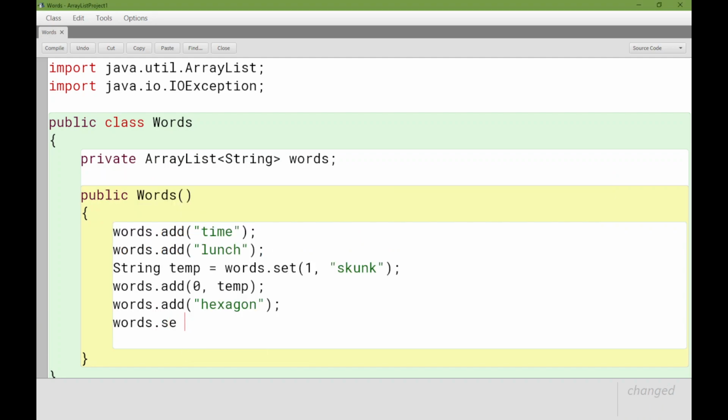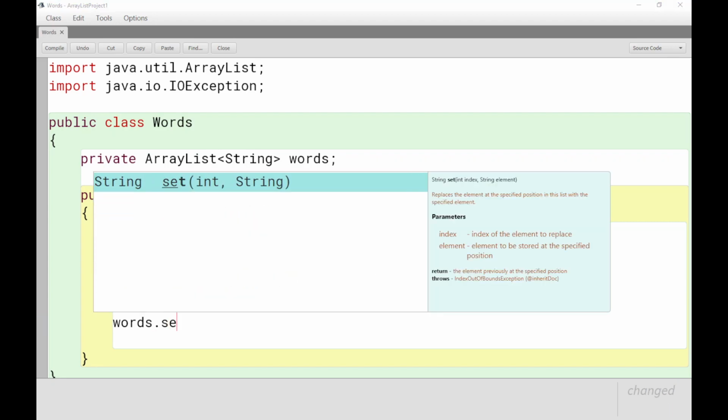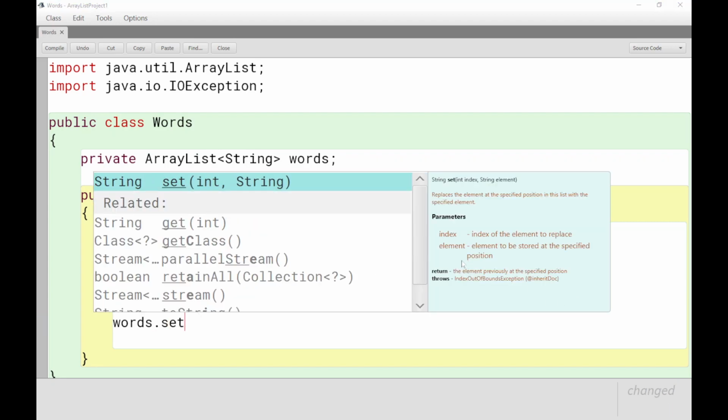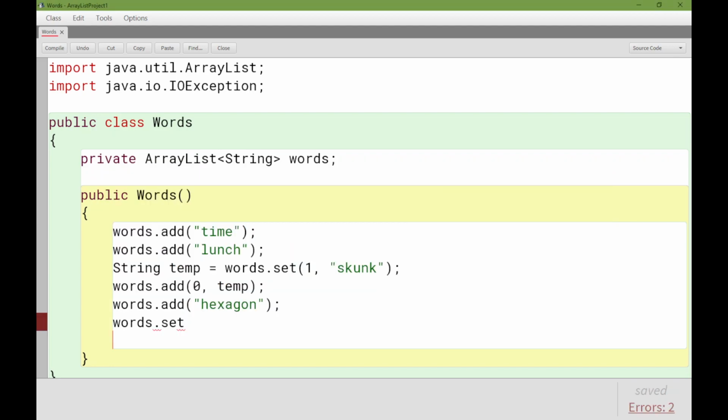Dot set, let's look at it. Dot set says it replaces the element at the specified position in this list with the specified element. So I'm going to replace it. The index is the index of the element to be replaced. The element is the element to be stored in that specific location. So I'm going to be overriding it. Now, optionally, I can use this or not. It does return the element previously at the specified position. So we'll see how that works too.